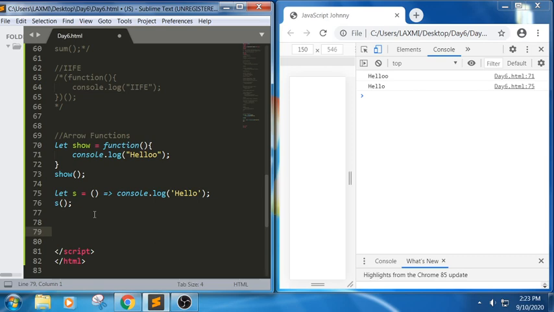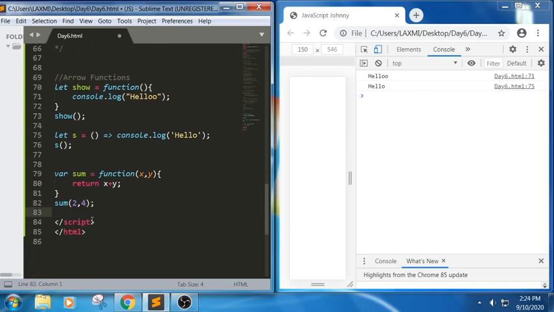Can we write one more example to perform addition of two numbers? Let us write variable sum equals to function of x comma y. In this x comma y I'm trying to return x plus y. In the earlier versions of JS we used to write in this way, like 2 comma 4. Okay, this is how we have defined it.